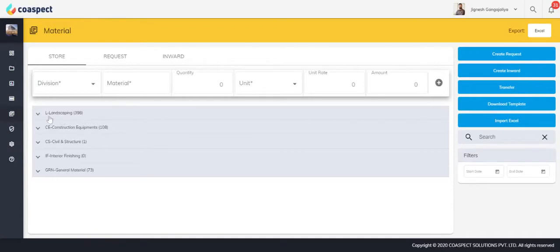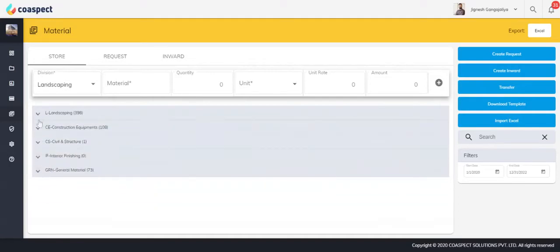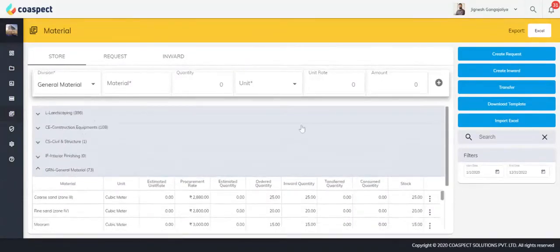This store is your digital material store from where you can view and manage your inventory. You can see information like the estimated rate and quantity, procurement rate, ordered quantity, inward quantity, any material transfer to different sites, consumed quantity, and current stock.